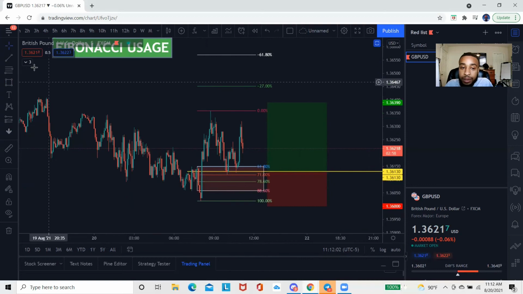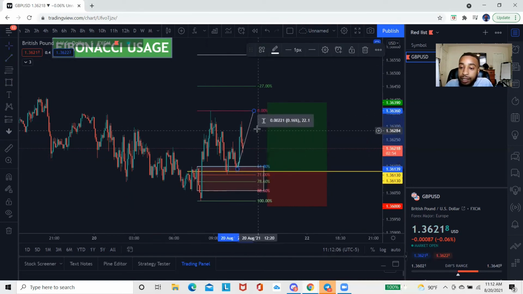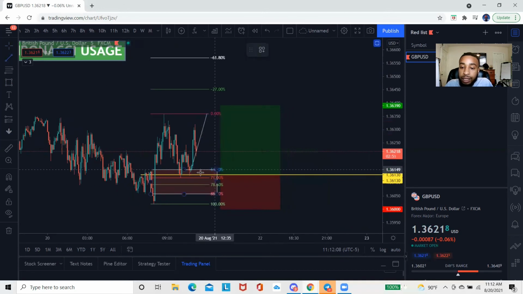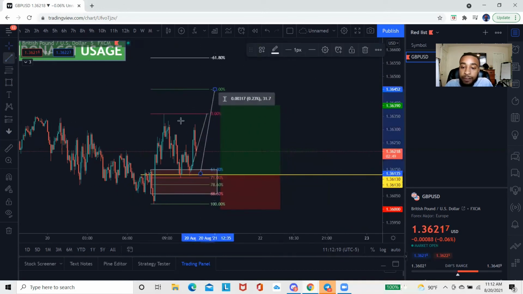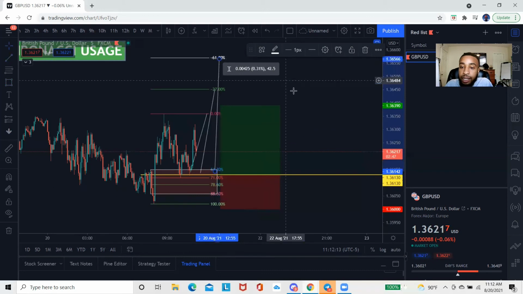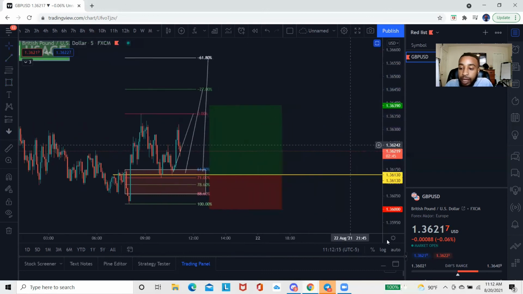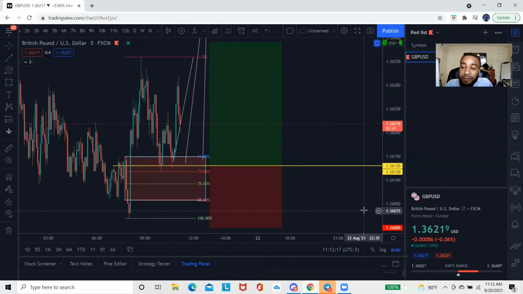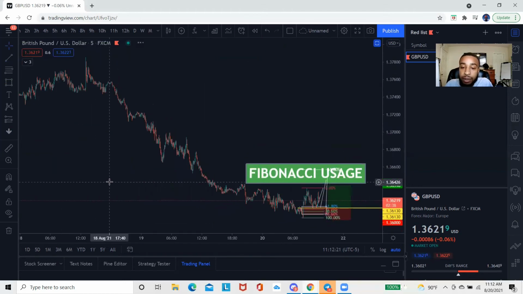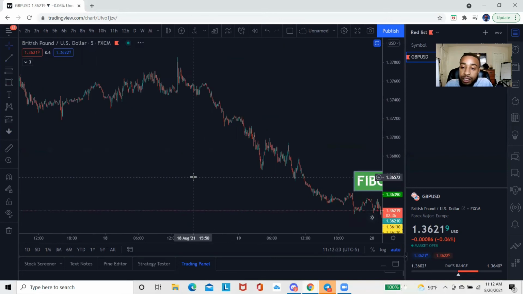Now, what we want to see is the market come take out the 0. We want to see it come take out the -27. We also want to finally see it take out the -61.8. And ladies and gentlemen, this is how you're going to be able to use the Fibonacci tool. What you want to do is go to a chart and start practicing different situations. So I'll do one more situation.